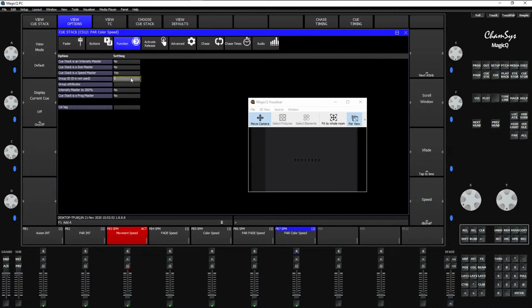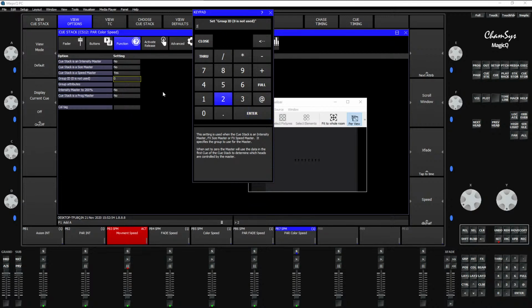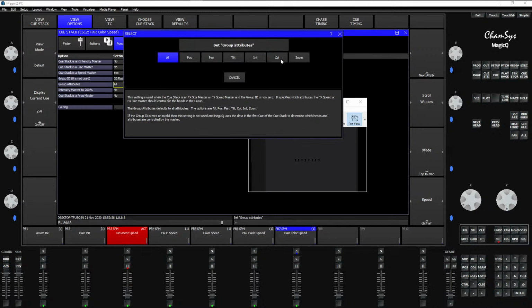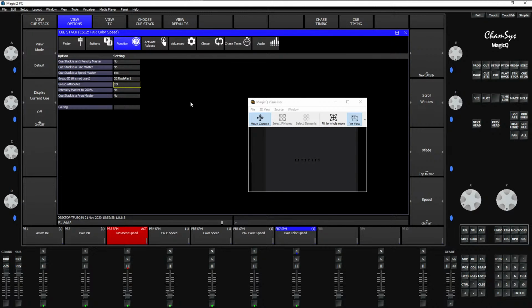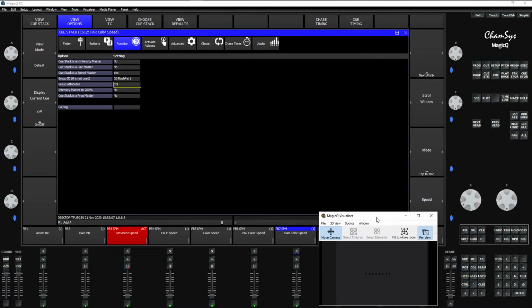So speed master, yes. Group ID 2, and we're gonna use color. And why I'm choosing color is for the color swipes, because I really love them. So when all of that stuff is done, we can actually put this here.